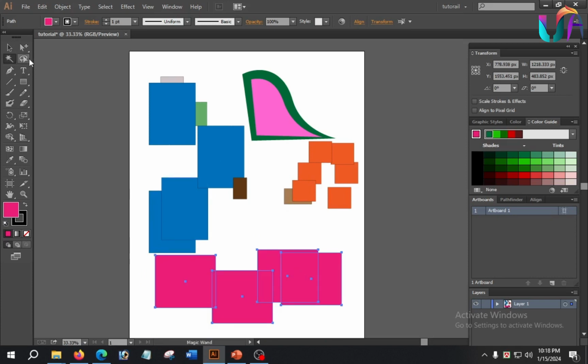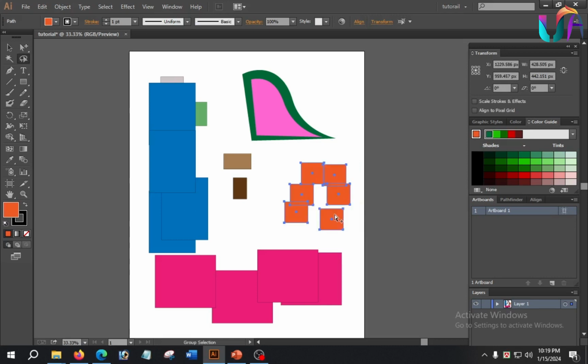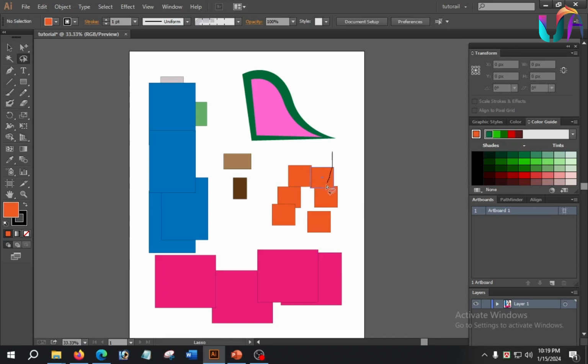Now let's see the lasso tool. What does the lasso tool do? The lasso tool also selects objects. Let's see. If you click, just one object is selected. But if you draw around your whole project area, if you round your whole project and select it, the boundary selects all objects and you can move them easily. But if you select on one object, it does not select all objects.